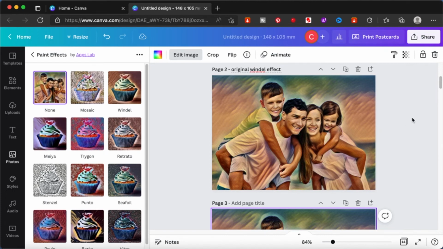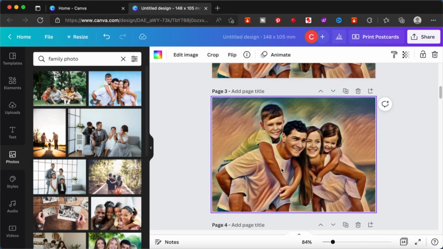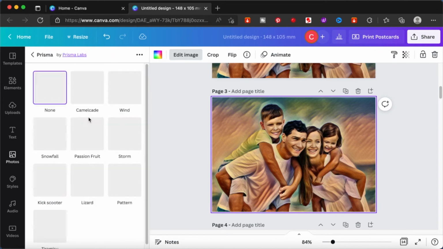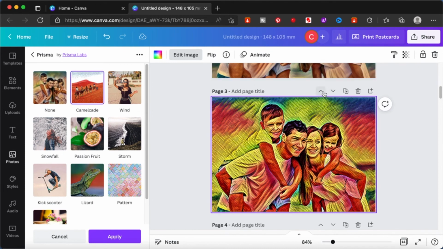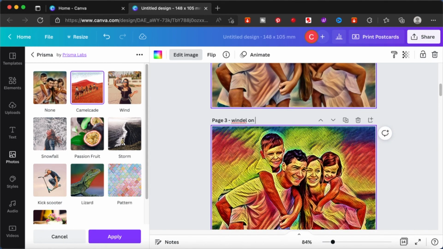Basically, the effects are the same, cavalcade effect and Windle effect. However, the difference being, for image 1, what we did was we applied Windle effect over cavalcade effect, and in page 3 we are going to apply cavalcade effect on top of the Windle effect. Let's see if it's going to make any difference between image 1 and image 3. You can see there is a huge difference between page 1 and page 3, even though both of them exactly have the same effects applied to them.